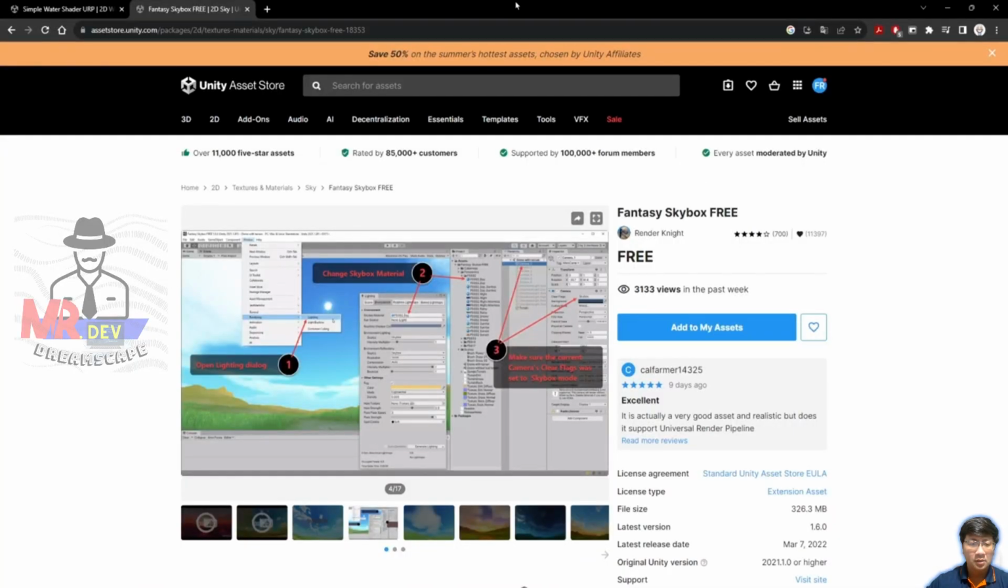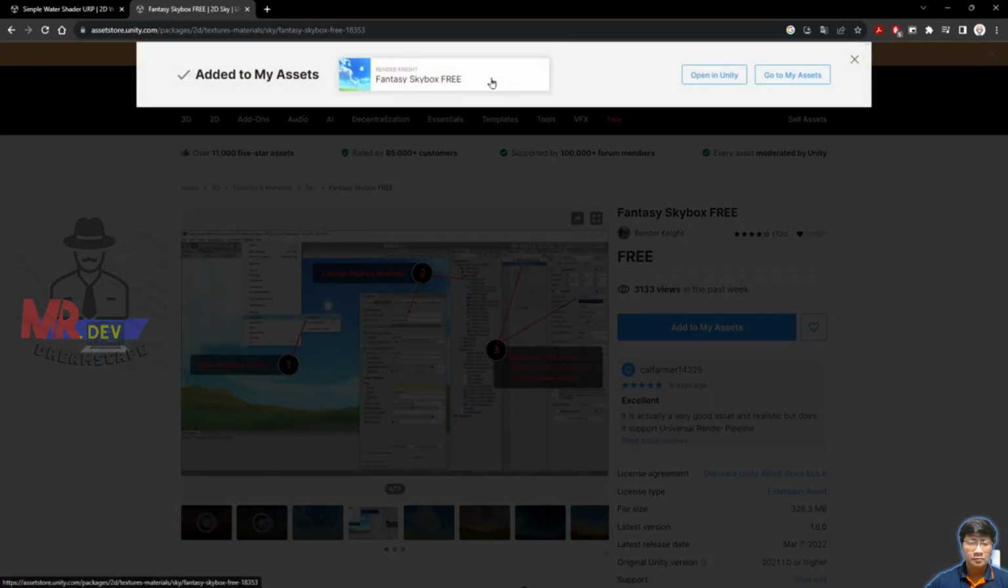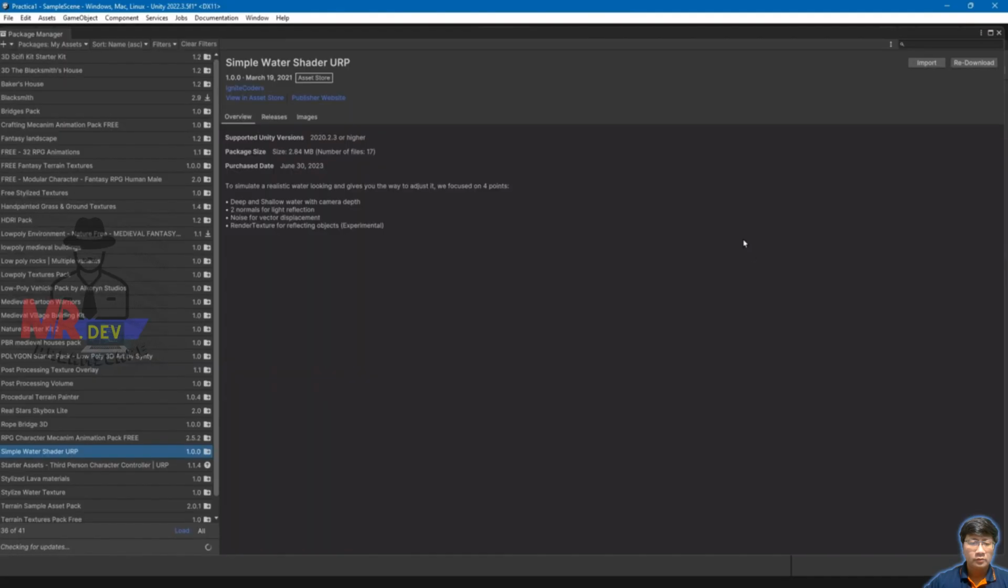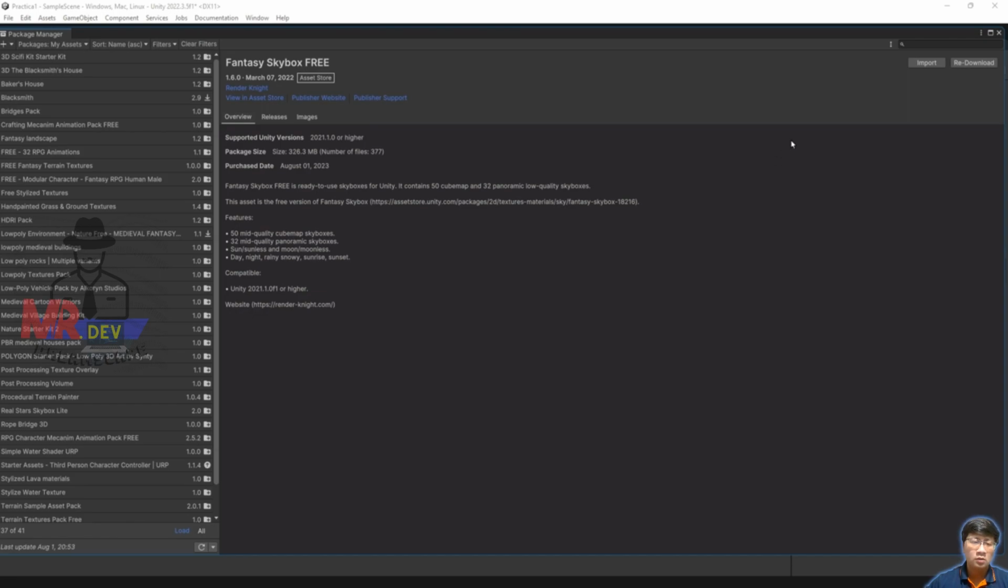Before we continue, we will go to the Unity store to download some Unity assets that we are going to use. One of them is Fantasy Skybox Free. We can search for it with this name, and we click here to add. After clicking on Add, we are going to open it in Unity. And in Unity, we are going to click here to download. Once it is downloaded, we click import.